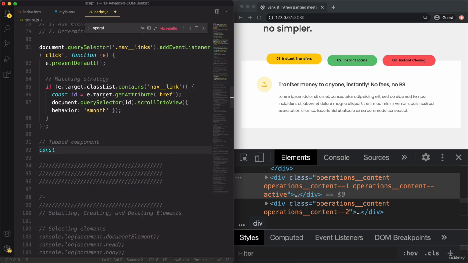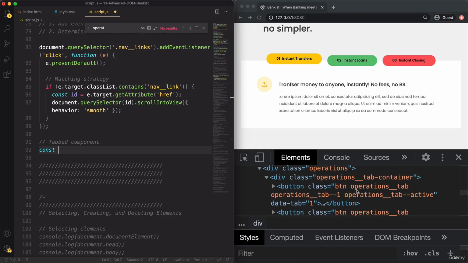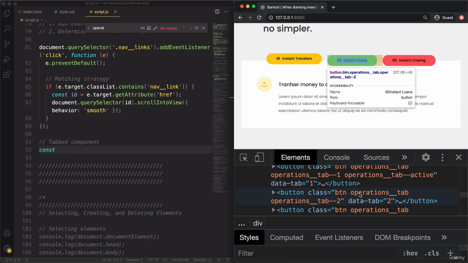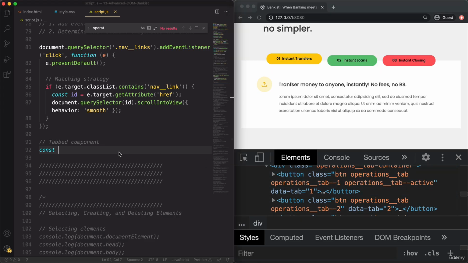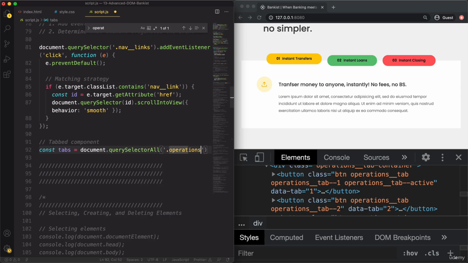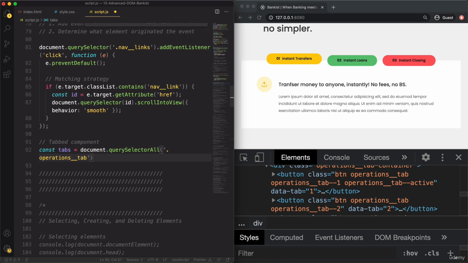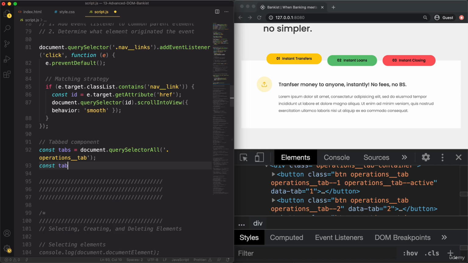And we're going to start by selecting the tabs. Okay, and I will keep the elements here open so we can see it at all time. And so you see that the buttons, they have the class operations tab. So tabs equal document.querySelectorAll, and then with the class operations tab. Then let's also select the tabs container.